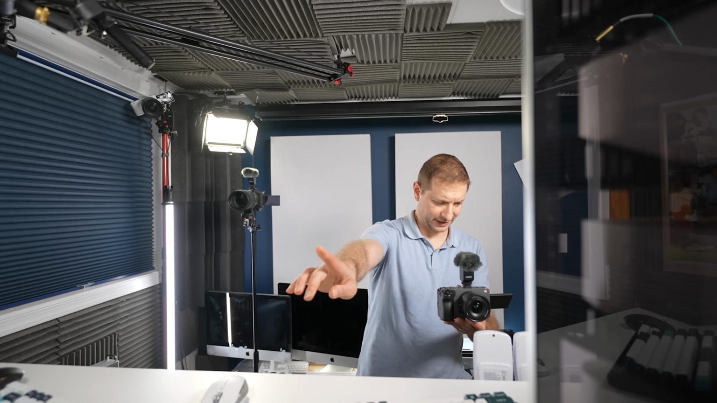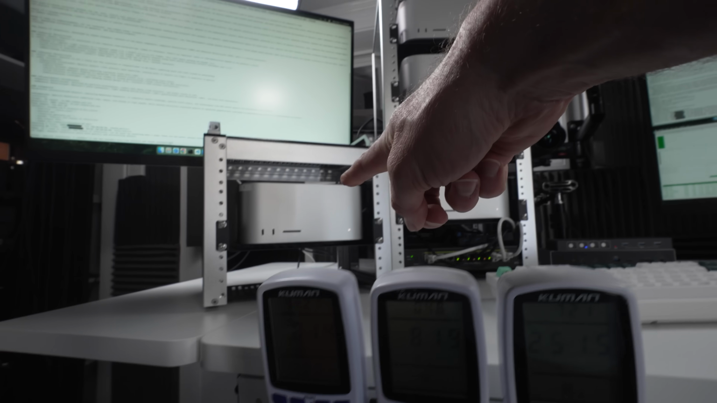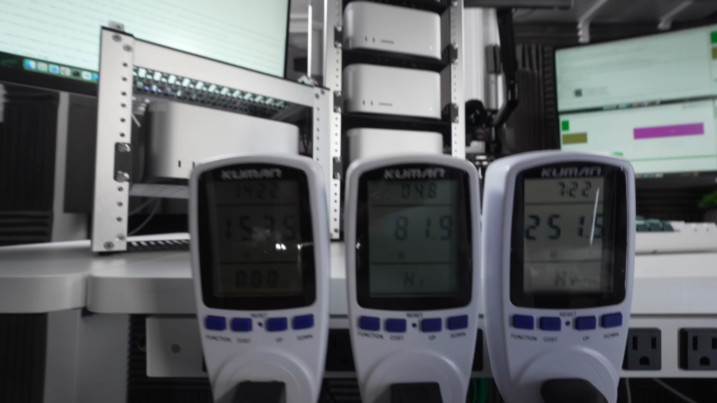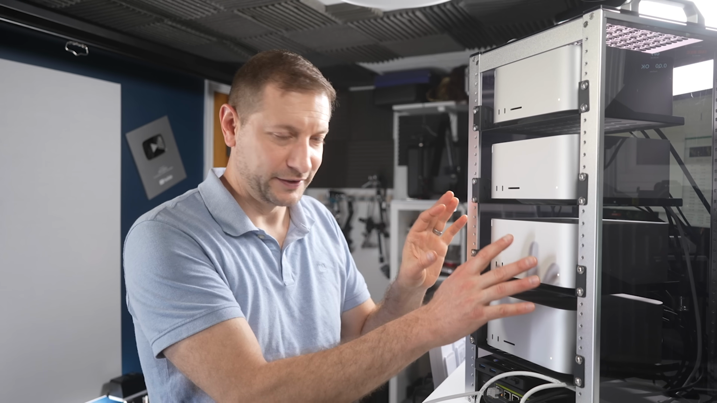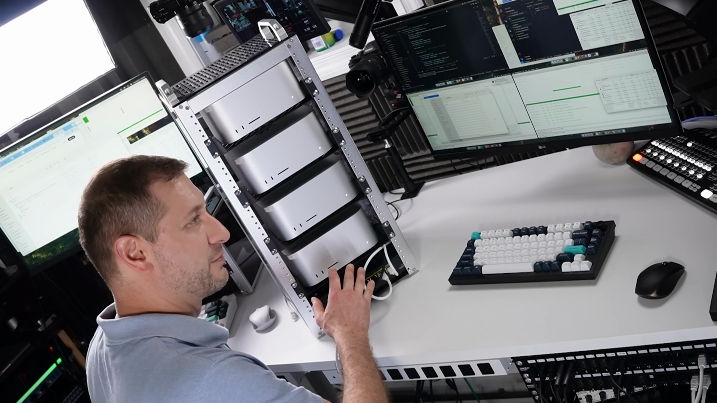So here they are running at the exact same time on the cluster and on the big boy here. Big boy taking up 251 watts of power. Cluster taking up 150 watts of power. Feels like I'm forgetting something. Oh yeah, running a model on these M4 Maxes together with the M3 Ultra.